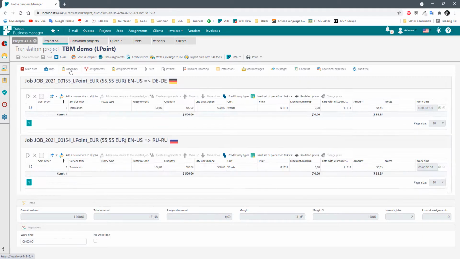Additionally, I can switch to the job tasks tab and find all the tasks from all the project jobs which we have in this project. And you can see prices, volumes, amounts here in the list of tasks. So this list of tasks specifies the total volume and total amount of our project, which you can find here below this table. The next thing which we would like to do is to assign these tasks to our vendors.